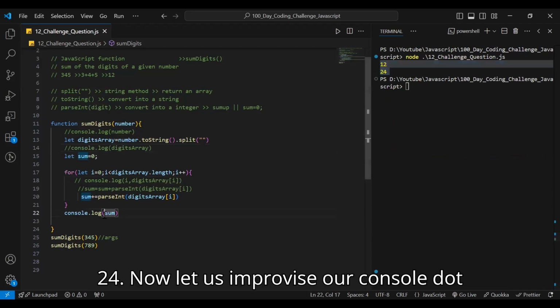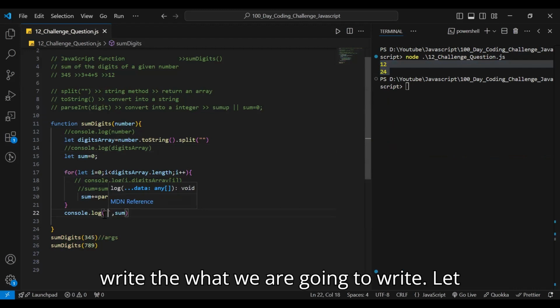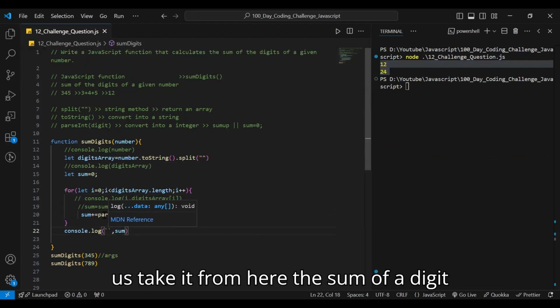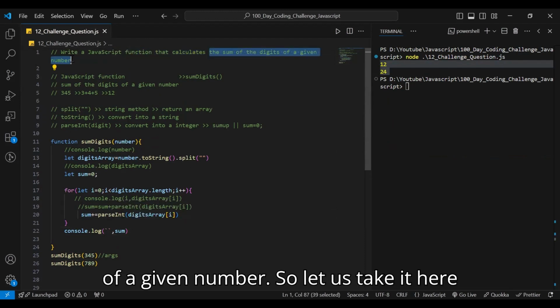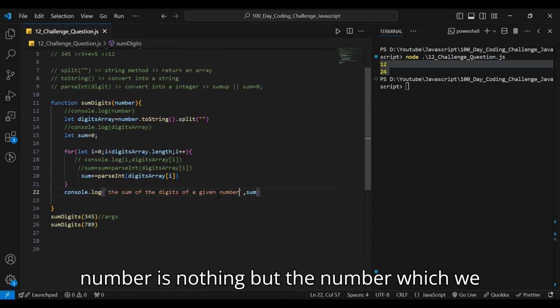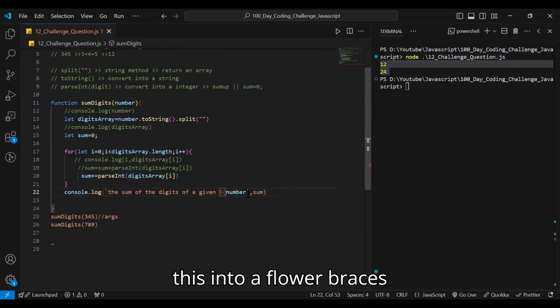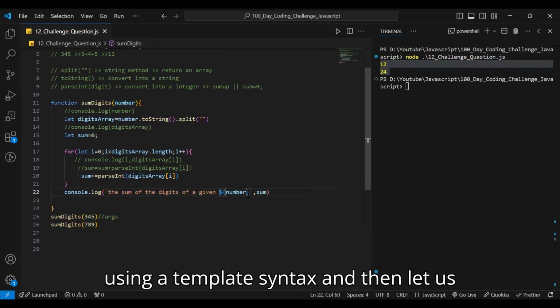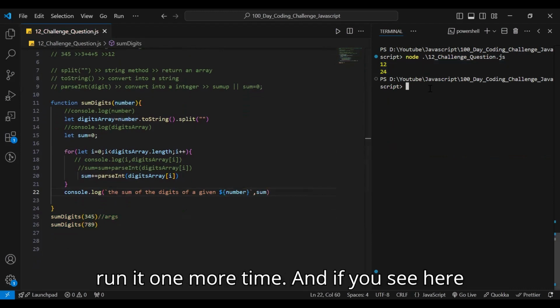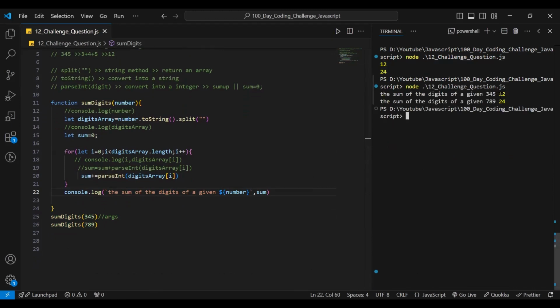Now let us improvise our console.log. Let us write the sum of a digit of a given number. Let us take it from here and put it here as well. Now this number is nothing but the number which we have got from here. So I'll put this into curly braces using template syntax, and then let us run it one more time. And if you see here, we get the sum of digits of given 345 12.